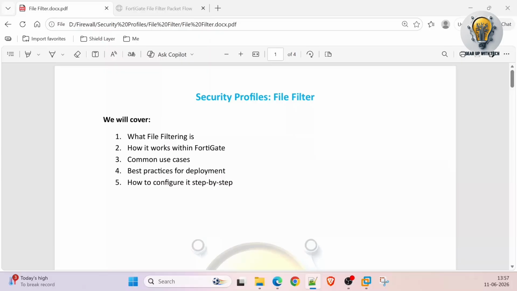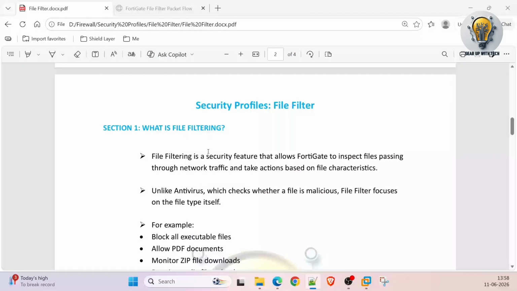If you have ever wanted to control which file types users can upload or download through your network, then this video is for you. By the end of this video, you will understand what file filtering is, how it works within FortiGate Firewall, common use cases, how to configure it, and best practices to deploy it. So let's start. So what is file filtering?